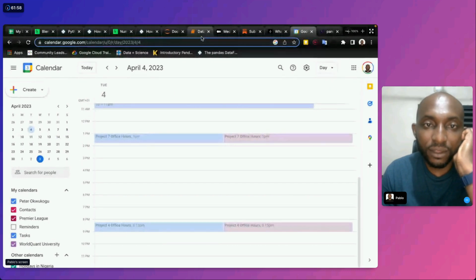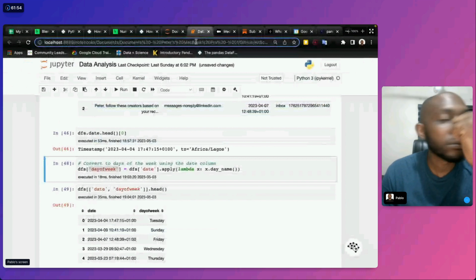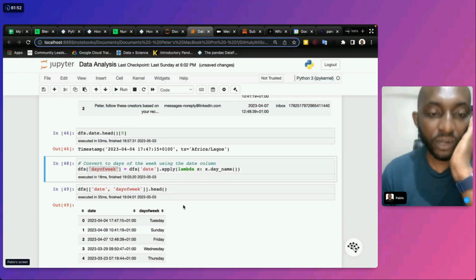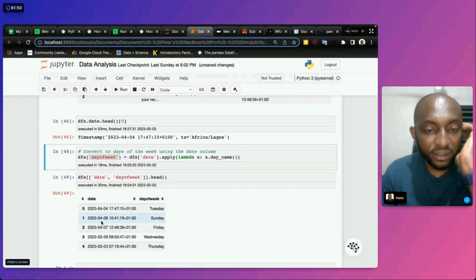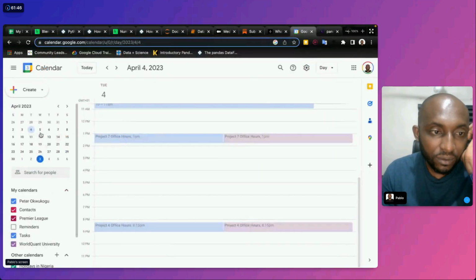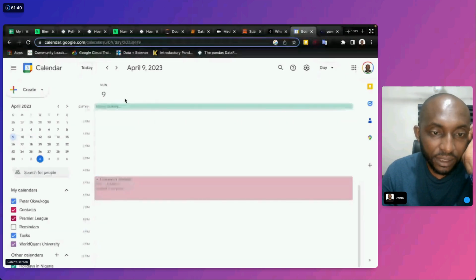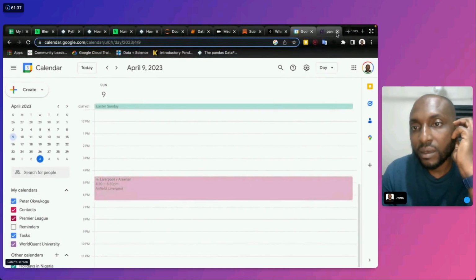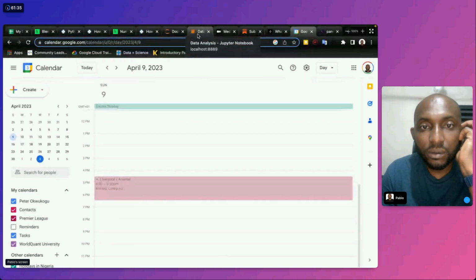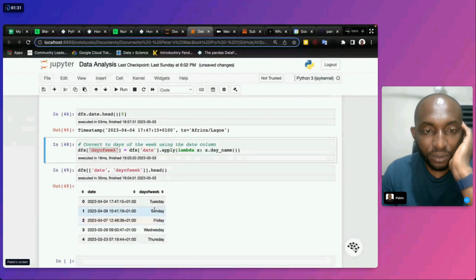And if you look at the other ones, you can see that their dates are on the 9th. Again, if you look over here, go to the 9th, that's a Sunday, right? So you can see how all these things are set up, right?